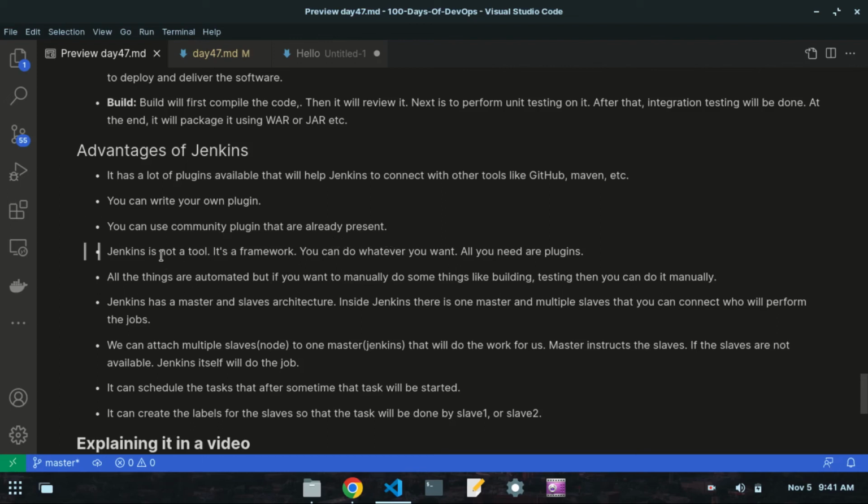Jenkins is not a tool; it's a framework. So you can do whatever you want. All you need are the plugins. There are multiple plugins that you can use inside this framework, and they will be connected to different tools. All the things are automated, but if you want to manually do some things like building or testing, then you can do it manually.